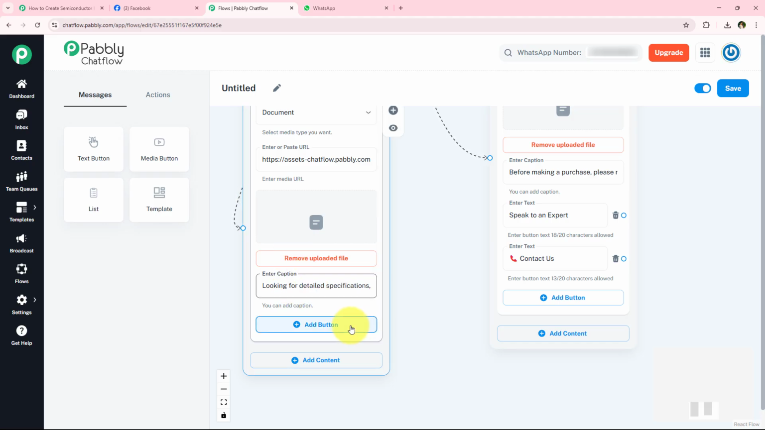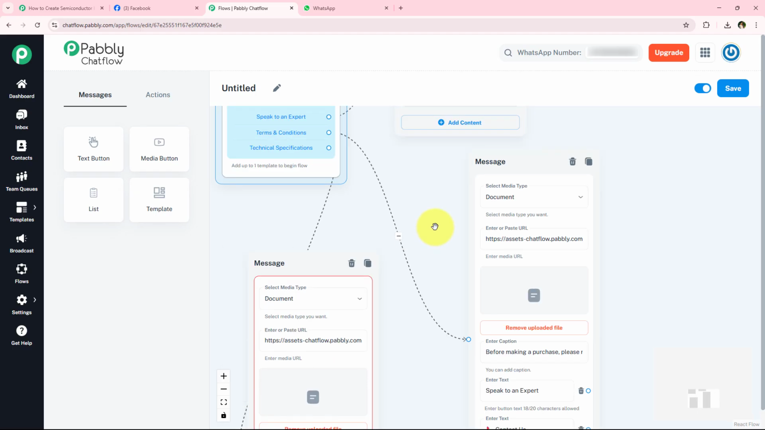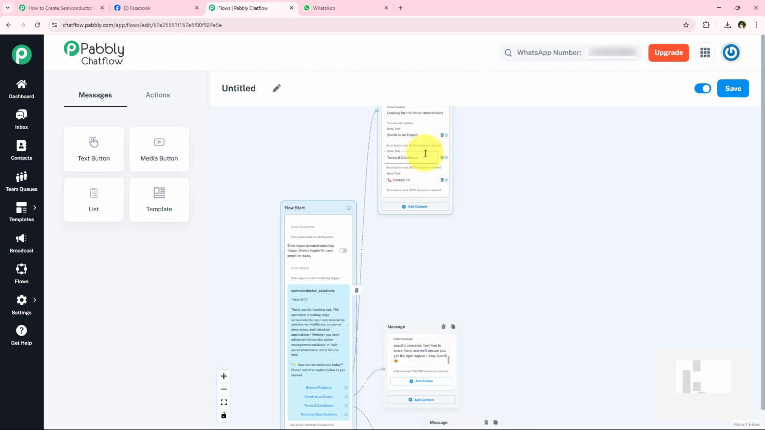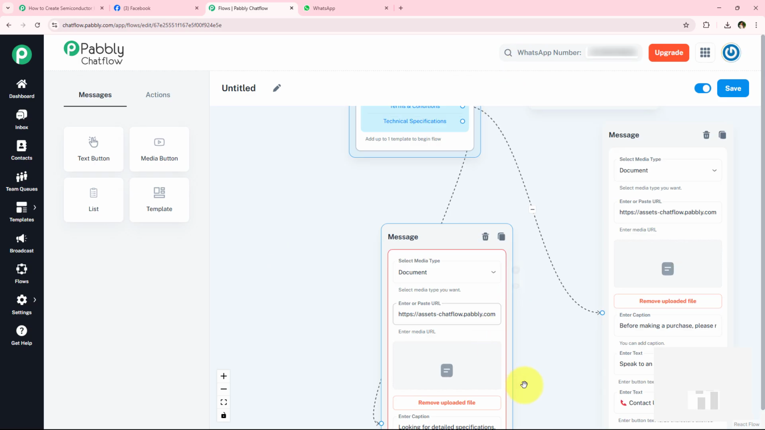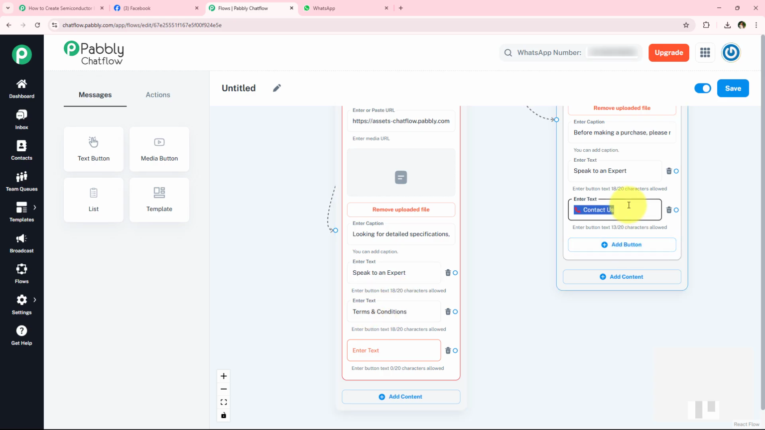And after entering the caption, once again I'm just going to add 3 buttons right over here. First one would be speak to an expert. So I'm just going to enter speak to an expert. The next one would be terms and conditions. So like I did in this, I'm going to do the same. The next one would be terms and conditions right over here. So I'm just going to copy it from above and paste it right over here. And then the fourth one would be contact us only. So I'm just going to enter contact us.